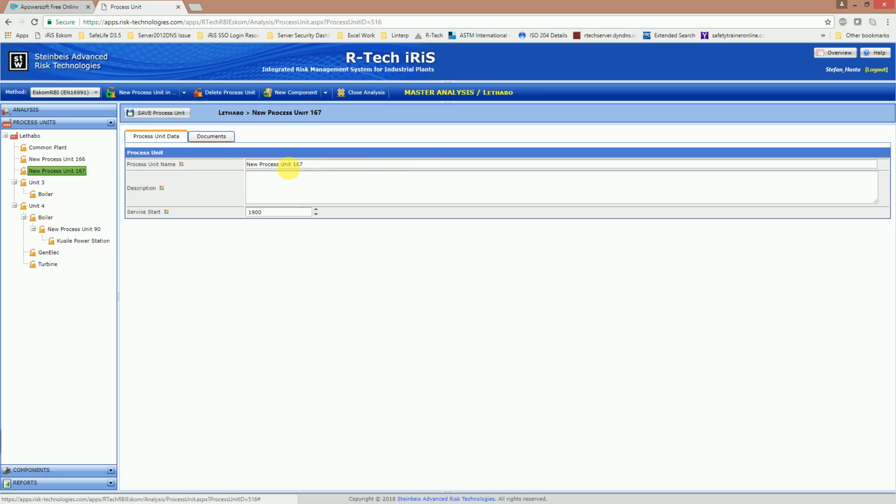So back to the process unit data. I'm going to call this process unit, unit 2. You can add a description or not. Of course, it's nice to be as descriptive as possible. Have the nicest possible information that you have. Letabo Power Station, unit 2. I'm not exactly sure when this unit was commissioned, so I'm going to go with 1987. And I'm going to save my process unit.